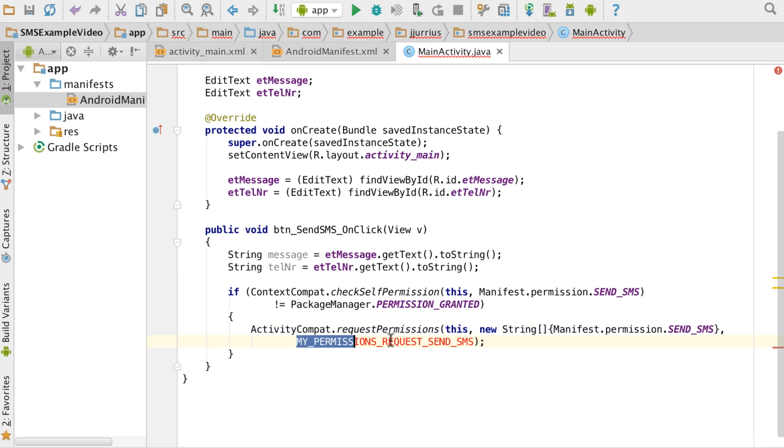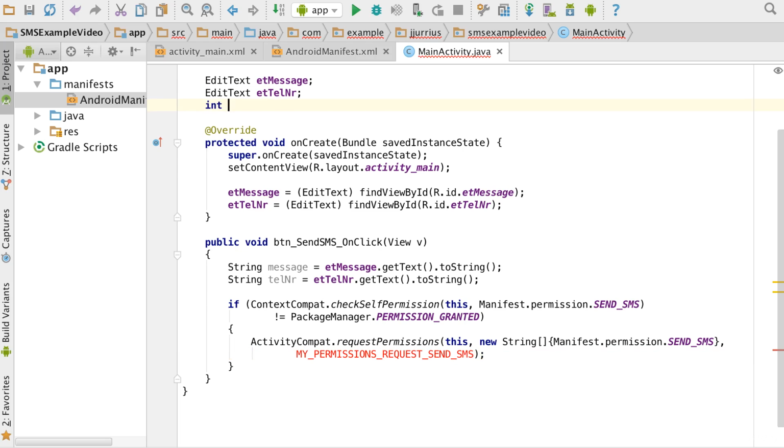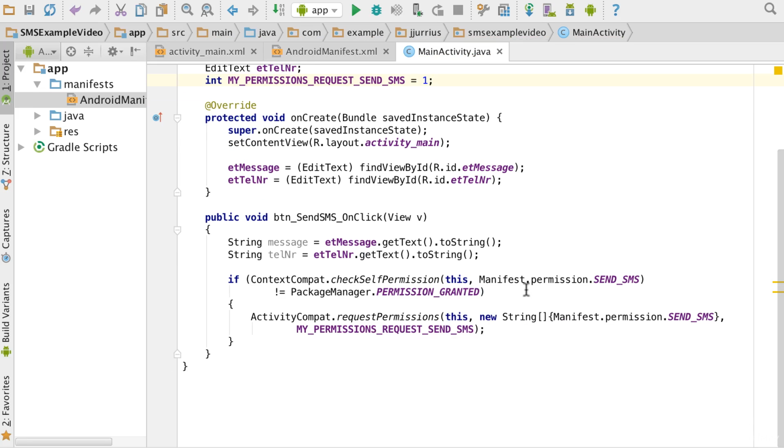Okay, so obviously this one will not exist yet, so I'm just going to copy it and paste it there at the top and say int this one equals 1, or whatever the value is that you want to have there. So basically what's going to happen here, we're testing if the permission send SMS has not been granted, then this will just basically pop up a little system message that will ask the user to actually grant the permission for the send SMS. If you add more than one permission here in the string array, it's going to ask for all of those permissions.